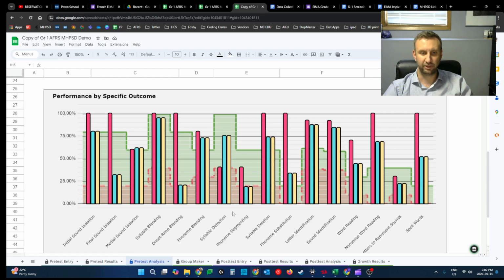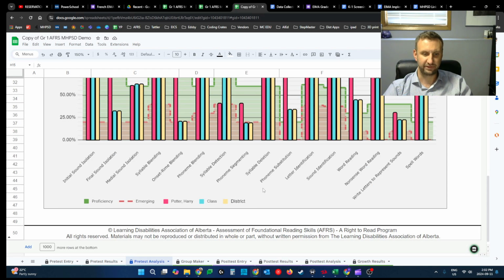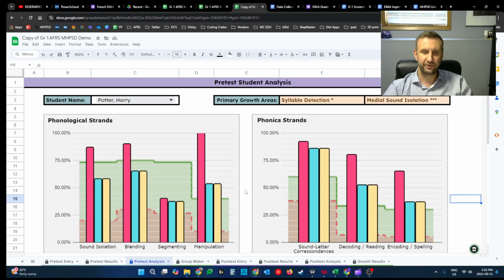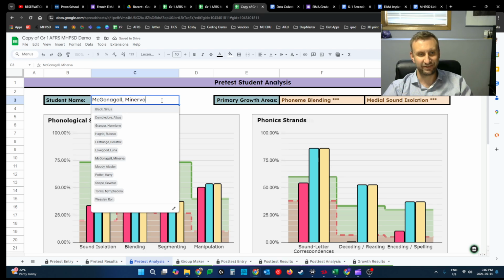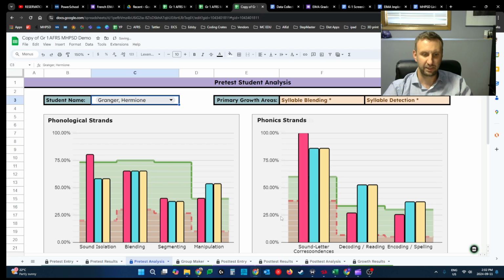Or even more syllable detection, actually, because that's quite far away from being proficient at that skill. So that's how that works. And then at the top, again, we see the primary growth areas for that student. So really nice and easy for us to see an individual student view. You could even print this out if you wanted to, and it should print quite decently well. Just make sure in your print settings that you try to fit it to the page.